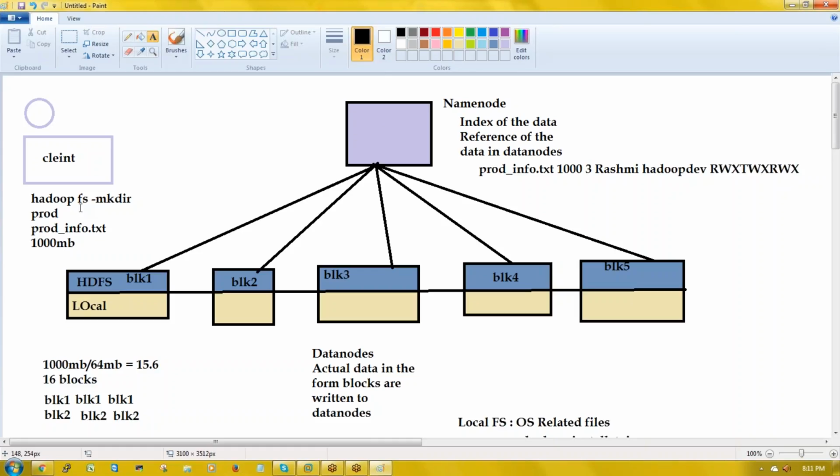Using a copy command, when he copies the file, it is divided into blocks, and the blocks are replicated and distributed. Where we are writing the data, those are the data nodes. The file information, the path, the metadata is written into the name node. Correct.